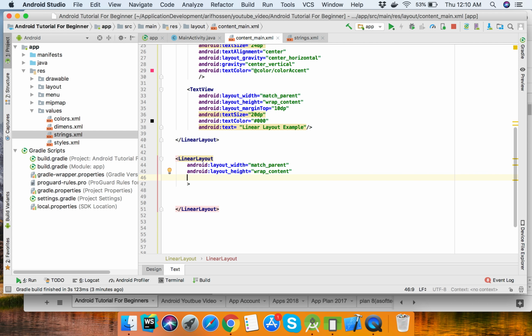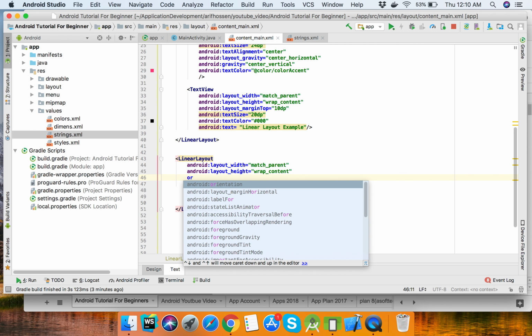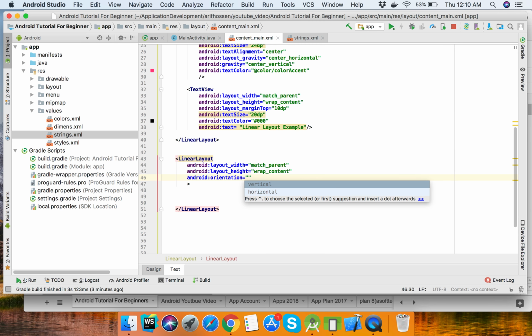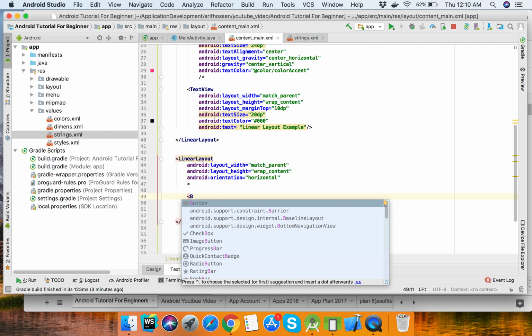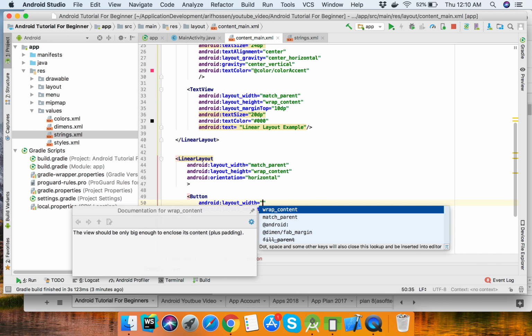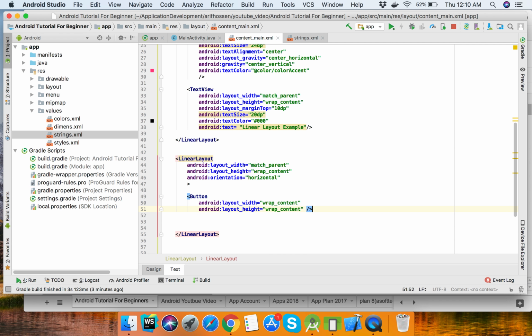Or vertical direction is defined by the orientation attribute. Orientation can be horizontal or it can be vertical. So at first I will show the horizontal view. This is the linear layout, and in linear layout we can define a child like a button with wrap content.